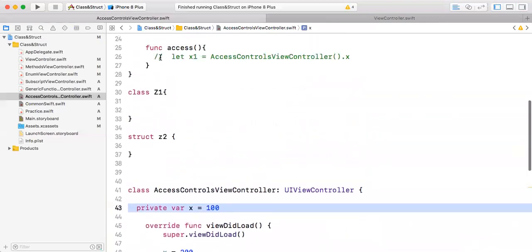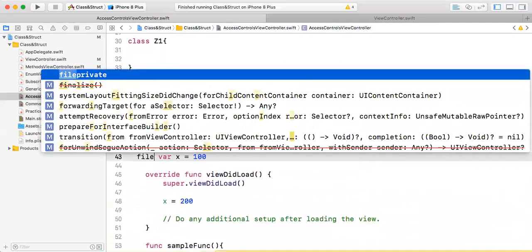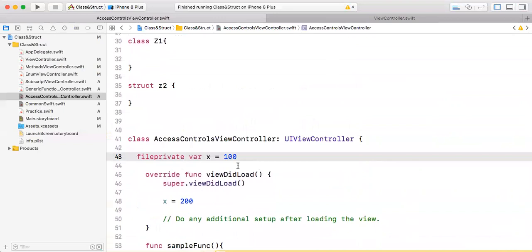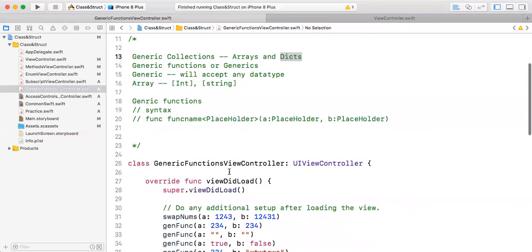Now if I make this fileprivate, here I'll not get an error, because this x variable I'm having, I can access anywhere in this file, in the access control file. But if I want to access this x variable in another class, suppose I have a generic function here.